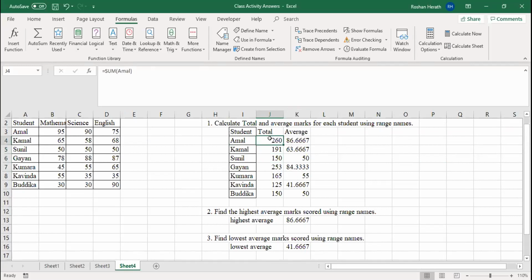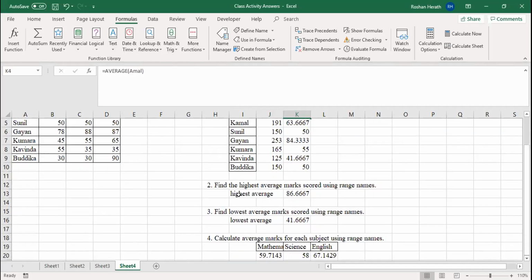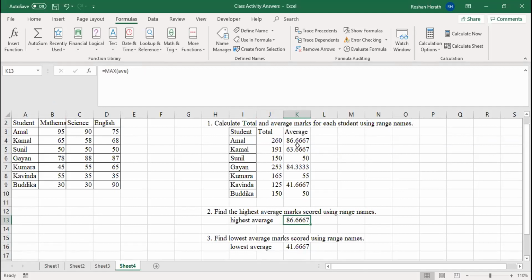Again, the same approach. You may do one particular formula, then you may copy that and paste it and do a little modification as required, then you may get the answer. Then average, again, the average formula will help you with that, the same thing. Then the highest average is asked. So the highest average is 86.6667.